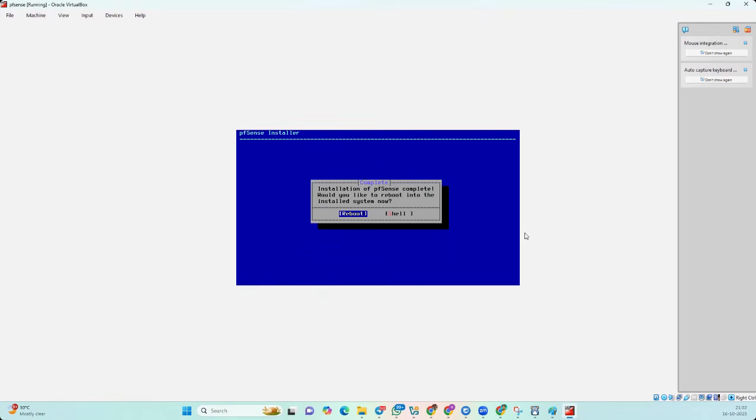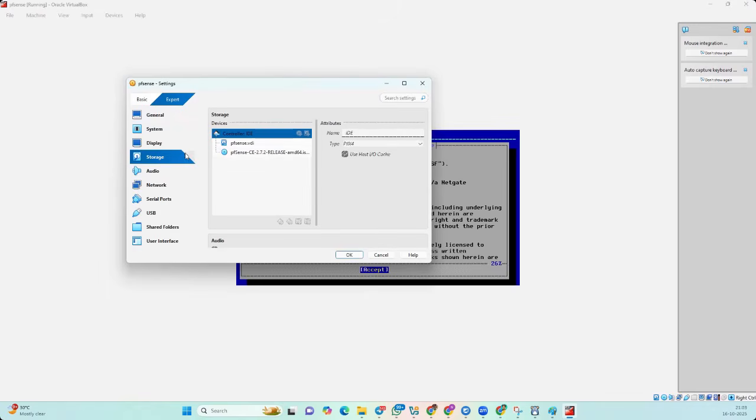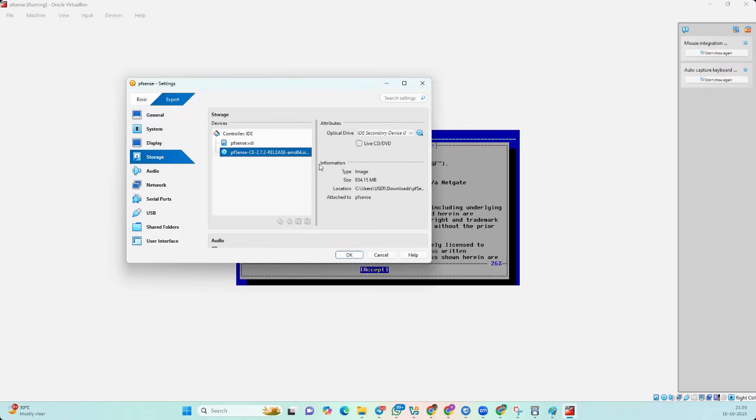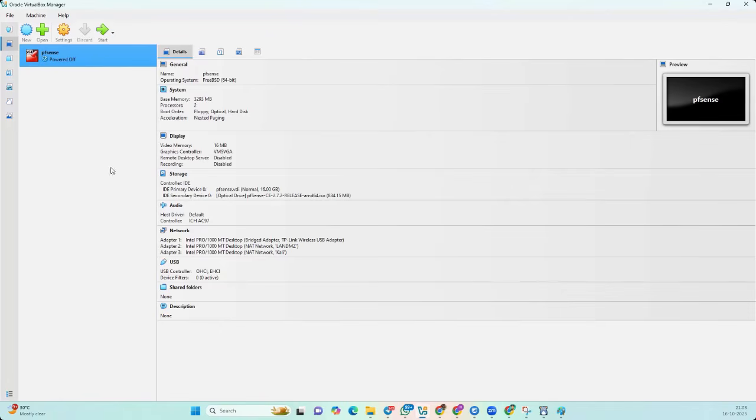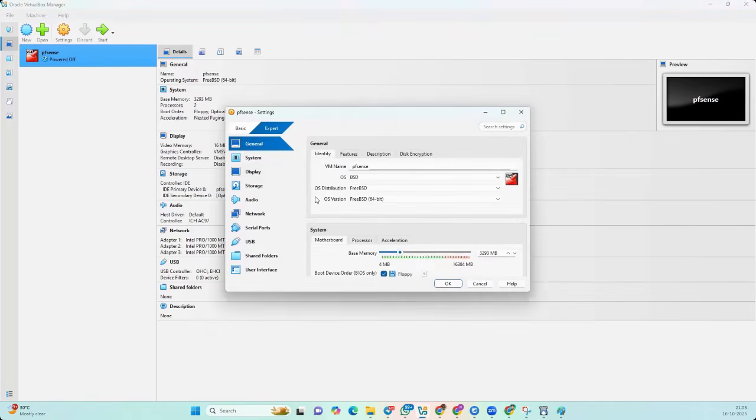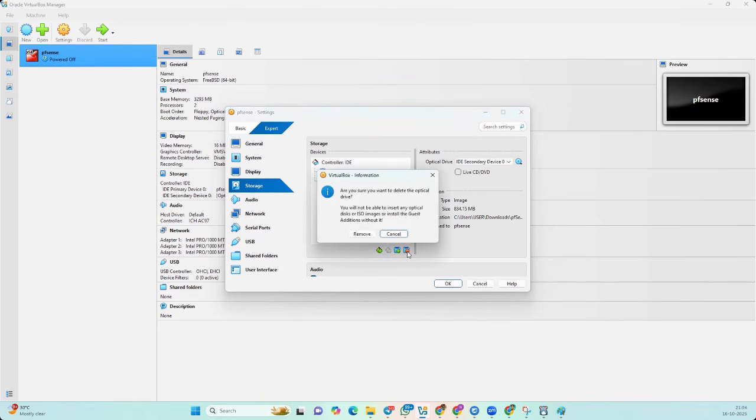Pretty much our installation has been completed. We are going to reboot this machine, and once the IP address is assigned via DHCP, we are going to access this machine from the web browser. Once the installation is completed, go to the storage and remove this ISO. First, I'm going to shut down this machine. Once it shuts down, go to Settings, go to Storage, and we are going to remove this ISO file. So click on this, Remove Attachment, Remove, and hit OK.